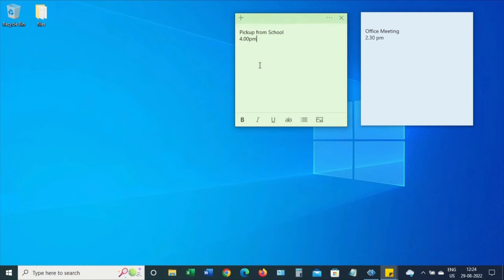And down below we have various attributes we can give a sticky note. Let me select this and we can make it bold. We can change it to italics. If you want, we can underline the sticky note. We can strike through the sticky note. And also we can add bullets to the sticky note. So select the text here, the notes, and you can give the bullets.